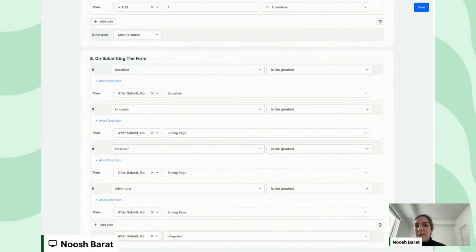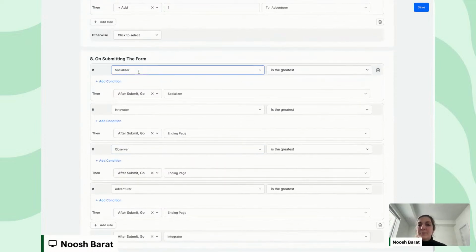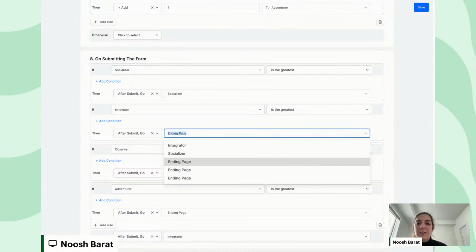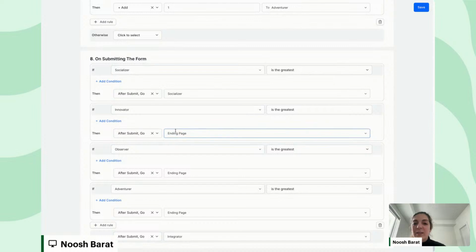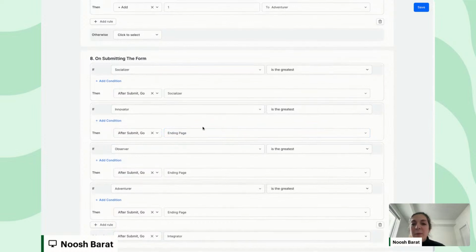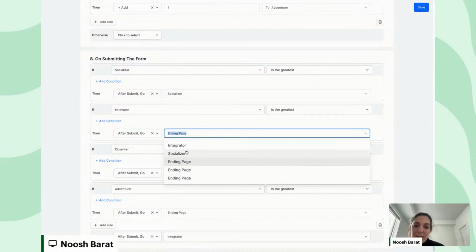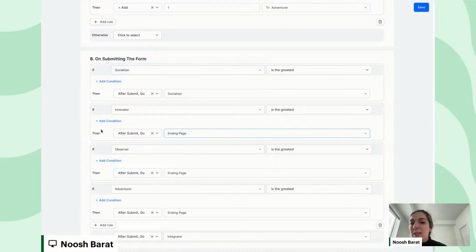So getting back to submitting the form, here you see if the socializer was the greatest, after submitting, we want to show the ending page that's titled socializer. If innovator was the greatest, we want to show the ending page that's titled innovator. If you name it, you will know here, and you can select it easier. So it's my bad that I didn't select it, but of course, as I showed you, you can set names for ending pages, so you can select them easier here.